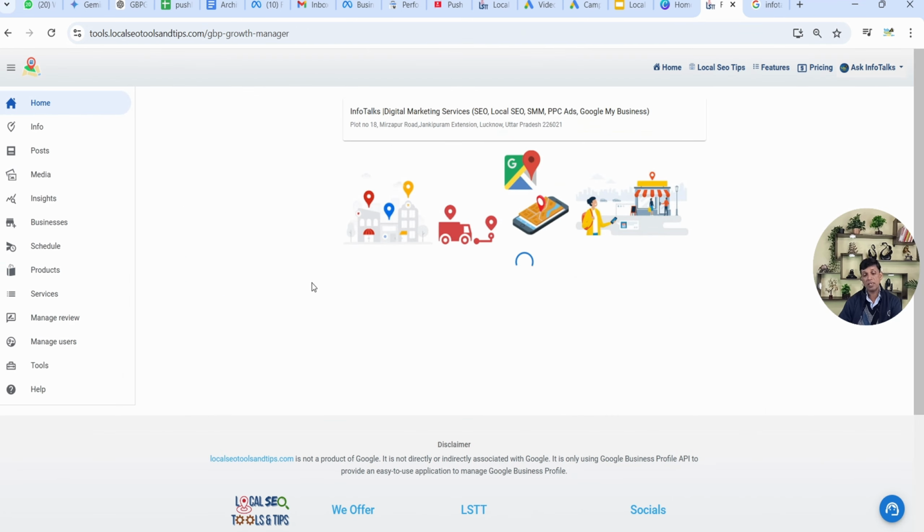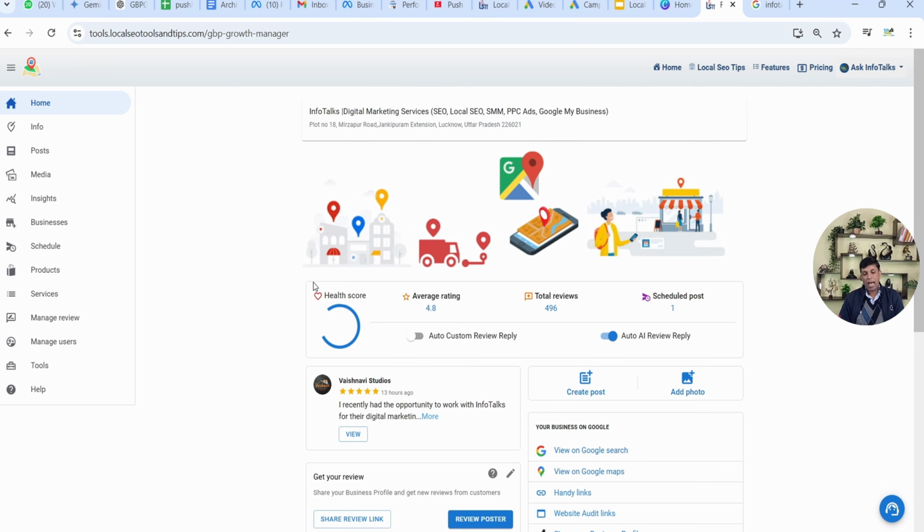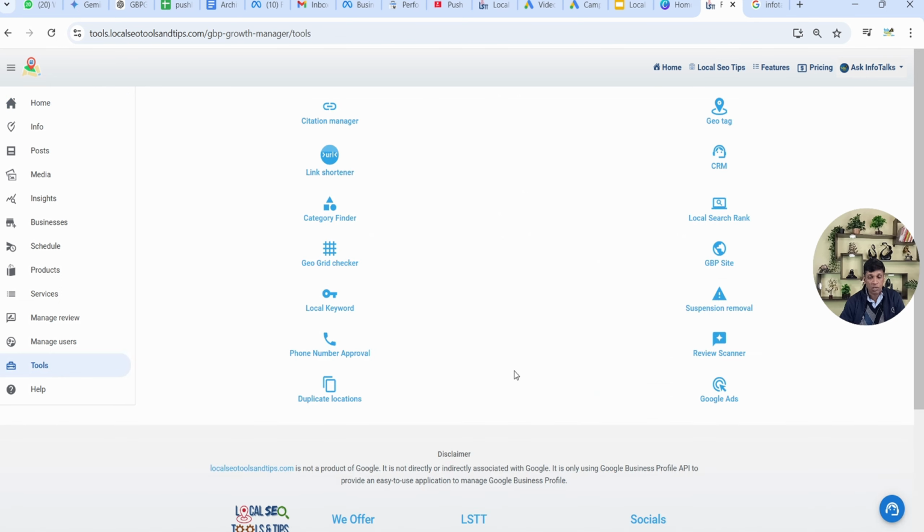So these were all the things actually provided via the GBPGM app, and apart from that, as you can see, auto AI review reply, you can create a GBP site free as well as premium, which you cannot create in Google's interface. You can do local keyword research. You can find the ranking of your profile on the web. You can use the category finder to find what category best suits you, and you can get to know your competitors' categories, and so many other things. You can run Google ads as well, guys.